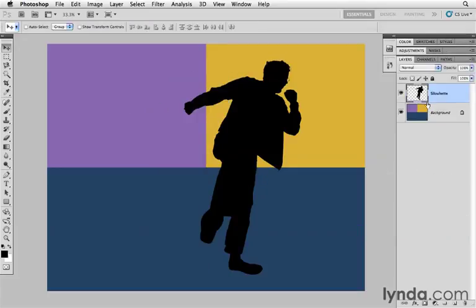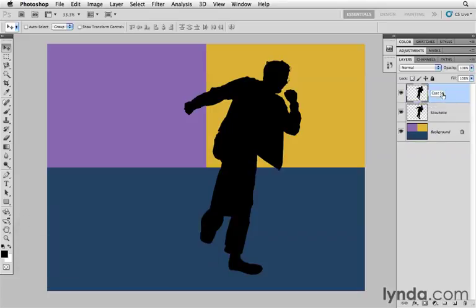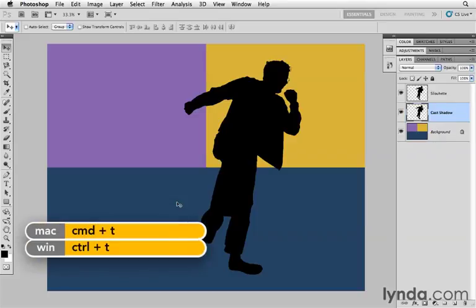To do a cast shadow, what I'm going to do is simply duplicate this particular layer. I can do that by doing Command J or Control J. It's called silhouette copy. I'm going to change the name of this to cast shadow, and we'll move that below the silhouette layer by just dragging it. Now that I have this duplicate layer, we're going to transform it and make it project against the background at an angle. To bring up the free transform mode, we'll do Command or Control T.